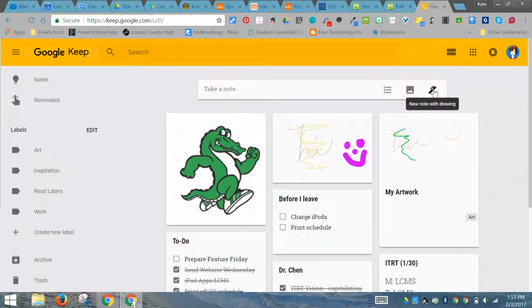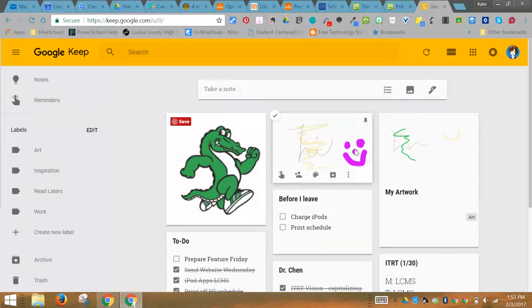And then over here, you can do a new note with a drawing. So you can see I have two that I've done with a drawing. You can title your drawing. I probably will never use the drawing feature again because it's not my style, but if sketching is something you or your students enjoy to do, they may use it a lot more than I would.